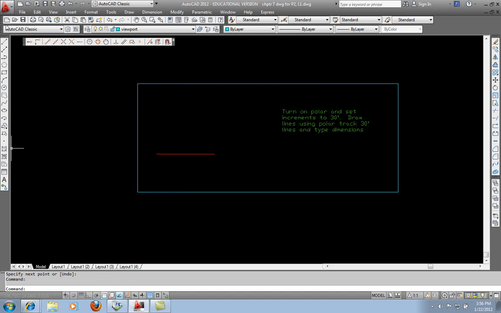So I've got 30 degrees, and I'm going to draw a line starting here. And I'm going to move my mouse slightly. I must have turned that off. Turn that polar tracking back on. And you can see that it's giving me line suggestions at every 30 degrees.